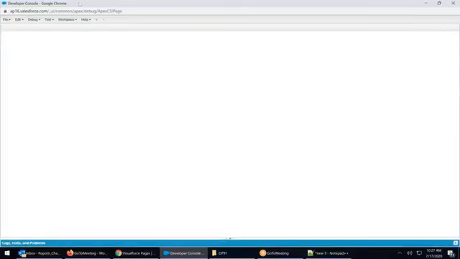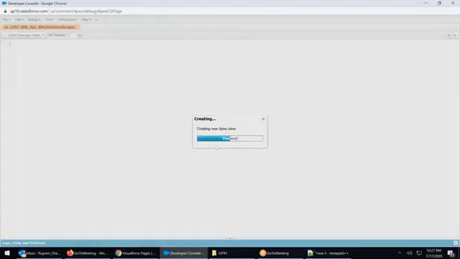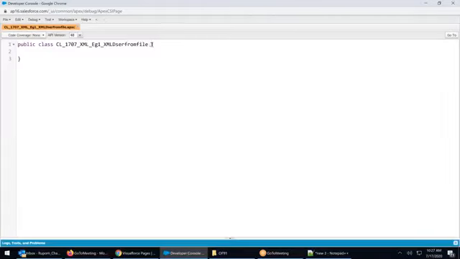So I'm creating a class, file, new Apex class, CL 1707 underscore EG XML underscore EG1 underscore XML deser from file. XML deser from file. Deserialize from a file. That's the class name. You can give any name.